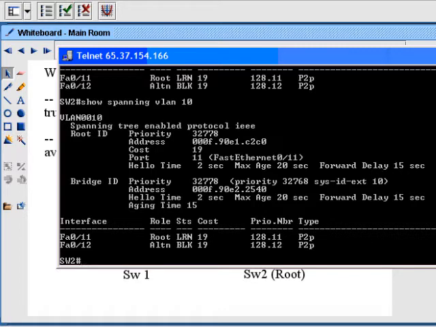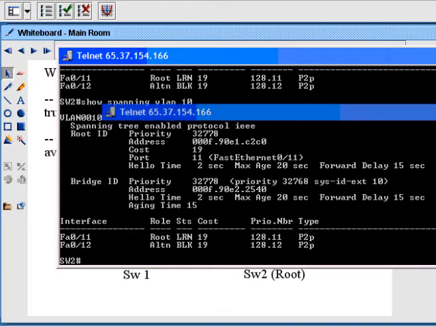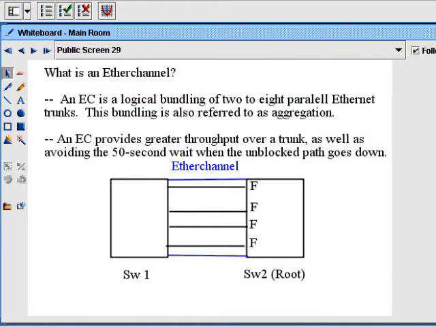PAgP is supposed to be able to adapt to that. I've seen it not do so. And the other negotiation protocol we're going to talk about will not adapt to it. I'm telling you this because this is the official Cisco theory. It's in their documentation, but it does not always work that way. And I would not change the characteristics of some of my ports in an EtherChannel. You really want the configurations to be standard.